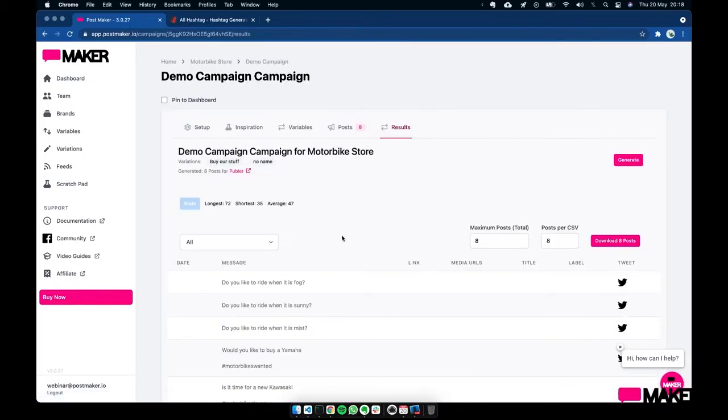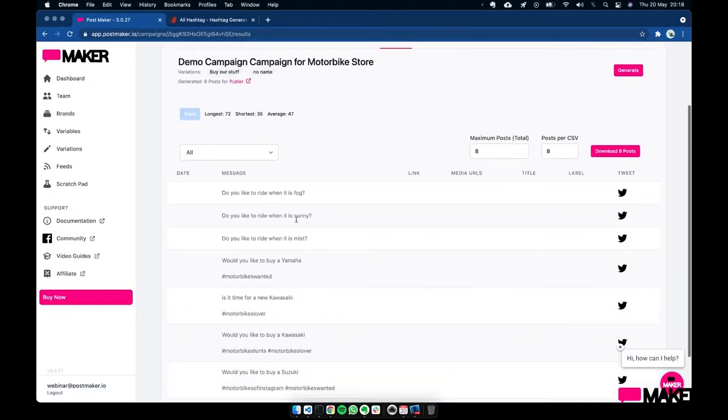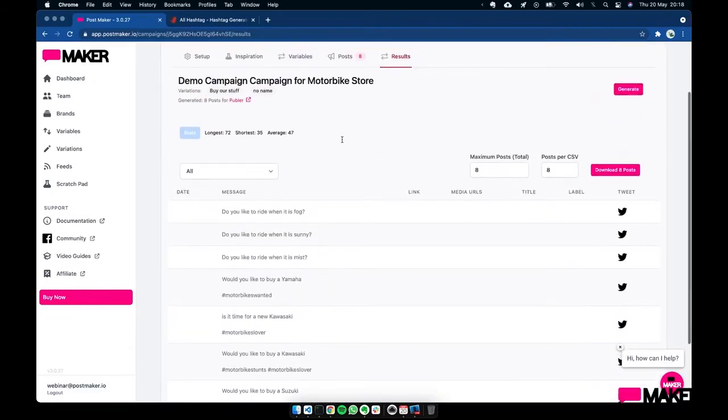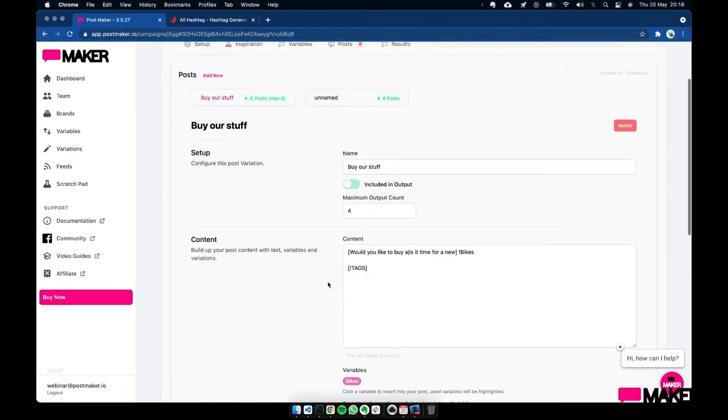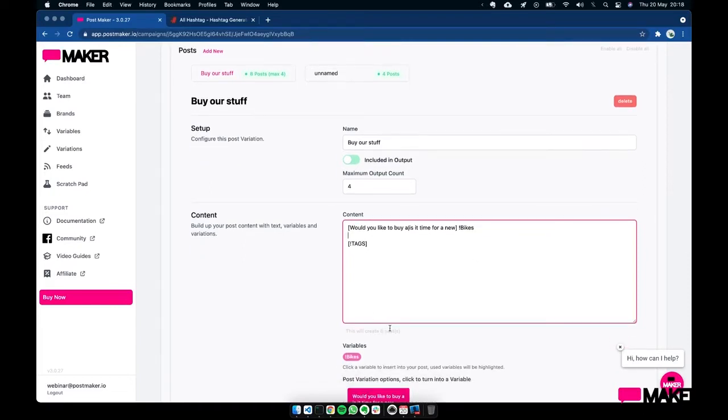So if we look at the results, it's generating 8, so it'll be 4 from the first and 4 from the second. So you can be quite creative and create a variation with lots and lots of examples. Maybe it might say down here that you're going to create 1,000 or something, but you say, okay, there's enough variation in there, but I only actually want 40 of them.